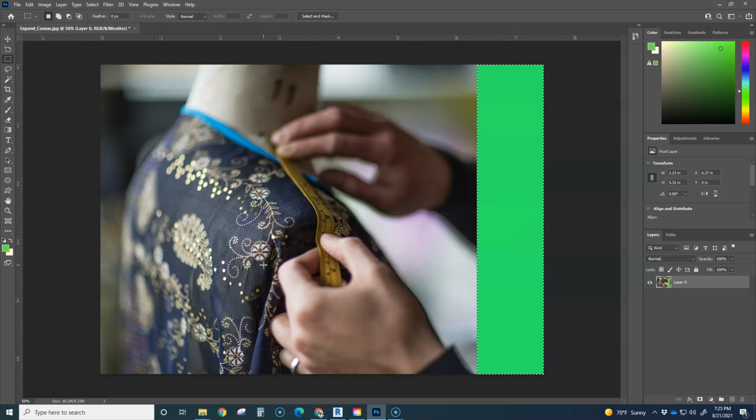And then I believe Control Backspace is the background color. So if you hold down Control and hit Backspace, you get the background color. If you hold Alt and hit Backspace, you'll get the foreground color. And of course you can change that color to anything you want.